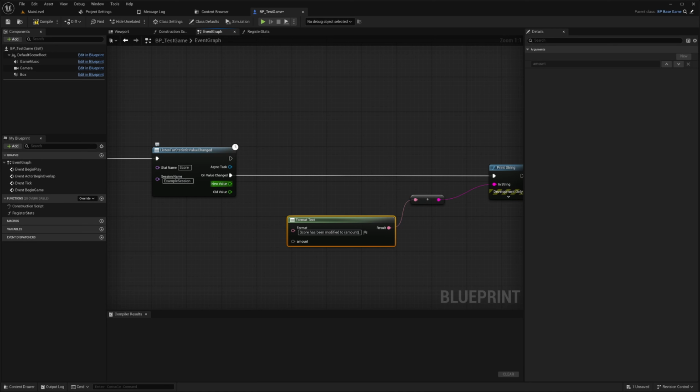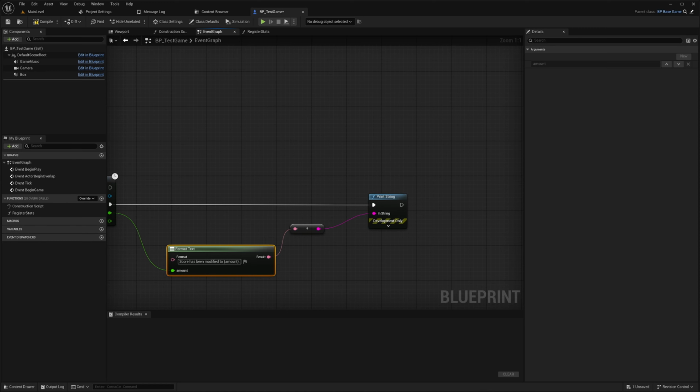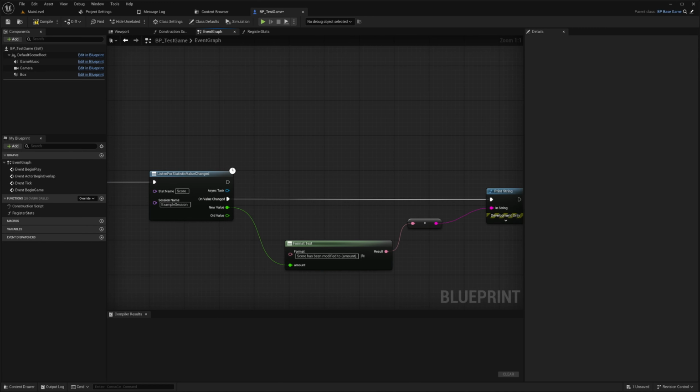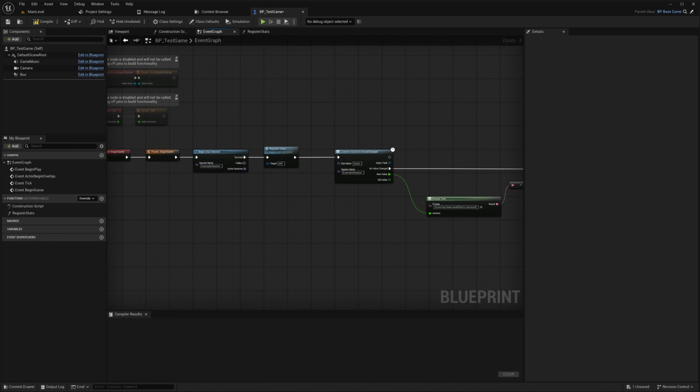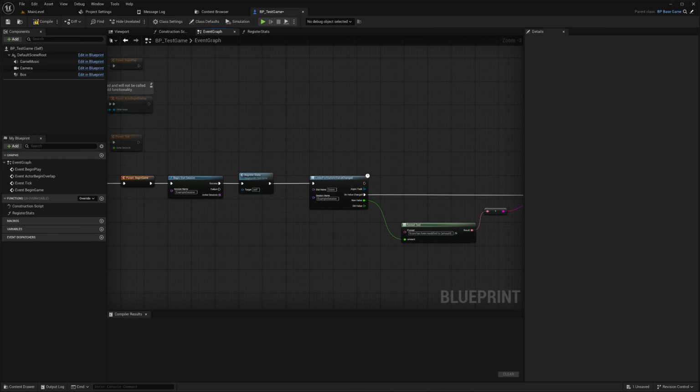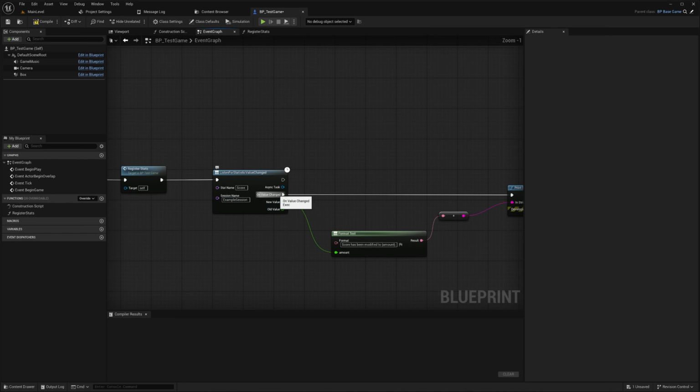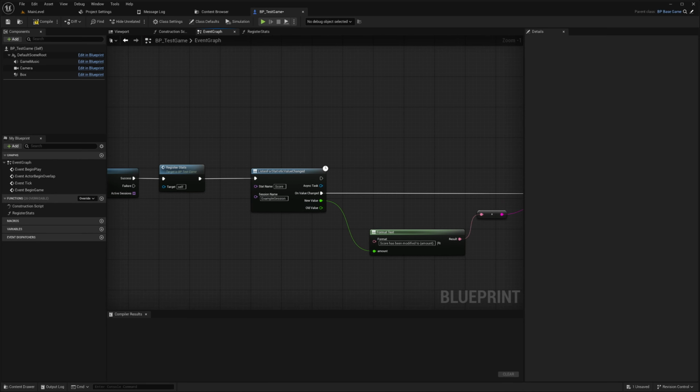And then for the new value, I'm going to plug that into the amount that I put into my format text so I can see when the value has been changed. Now this is going to fire every time that this value has been changed. You could register an event up to here if you'd like, completely up to you.